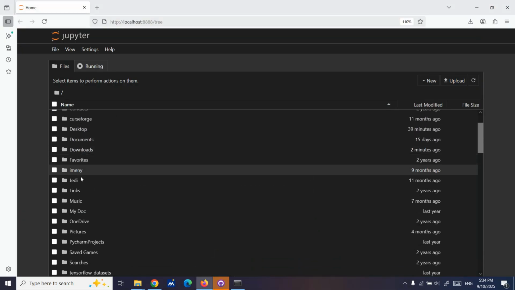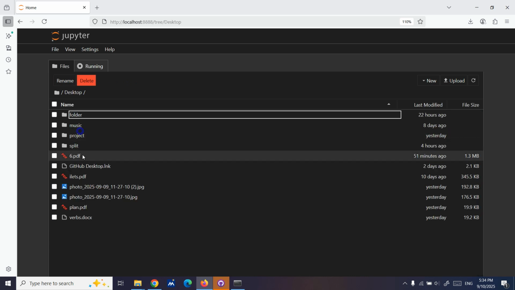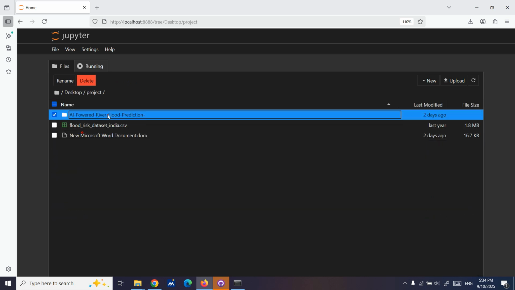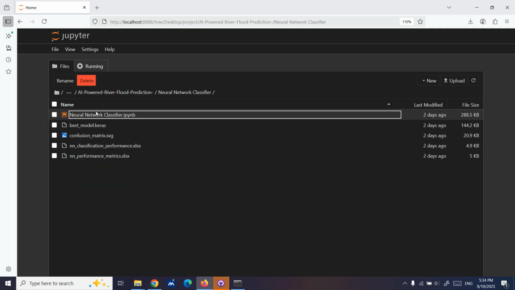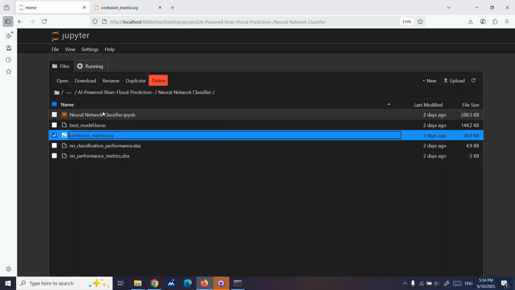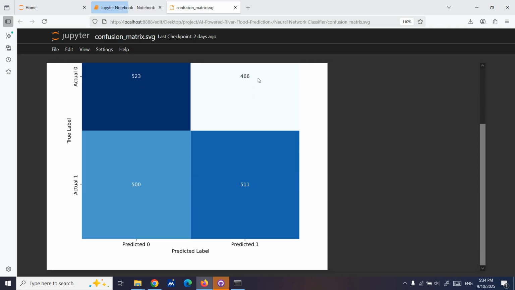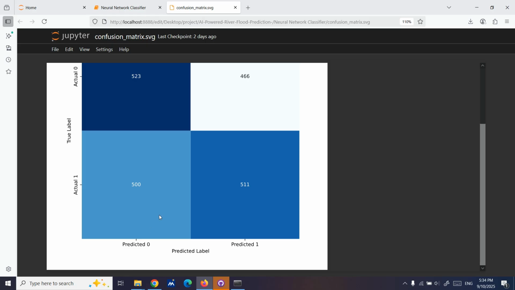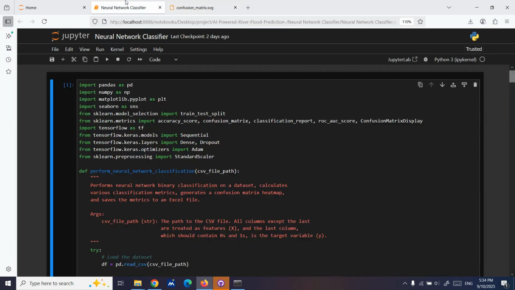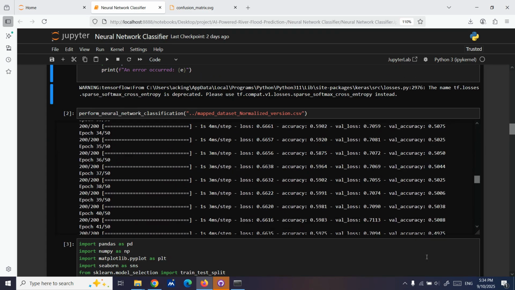Okay, we have our project here on the desktop, project AI, and here we have our neural network classifier. Let's go and see what we created. Okay, our model here, and we have the picture. This picture is really important. I told you about that in a previous video. It shows us how well we predicted and how bad our prediction was. This is a really good picture, but it has some problems we are going to fix.